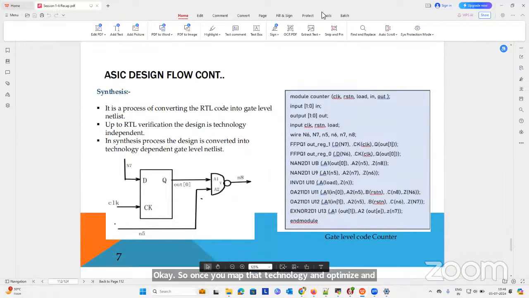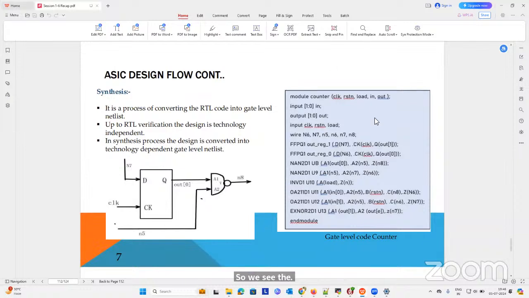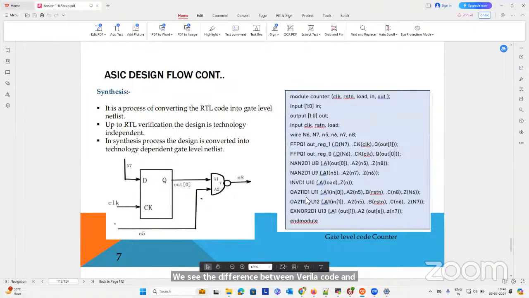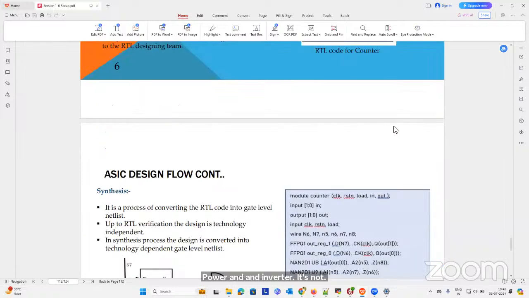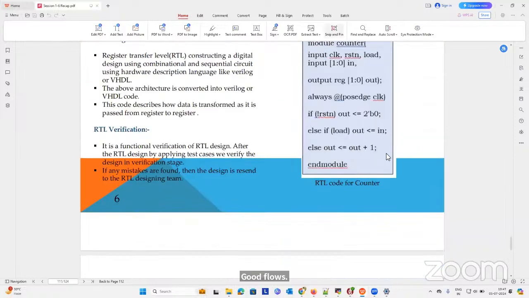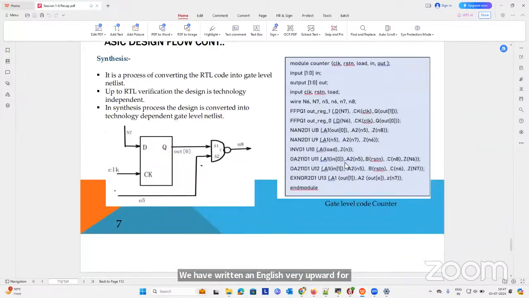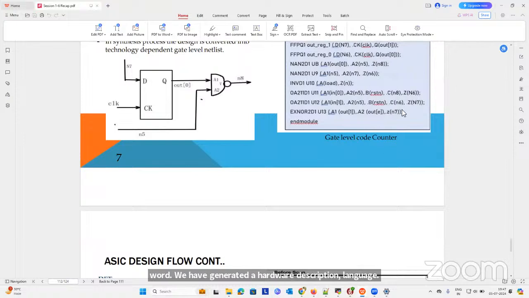We see the difference between the Verilog code and the synthesized netlist: it is mapped to the technology library primitives like NAND gate, inverter, OR, XNOR, flip-flops. So we have written an RTL Verilog code, and for this Verilog code we have generated a hardware description language netlist, the Verilog netlist. So this is synthesis.